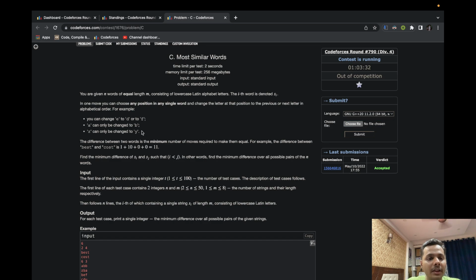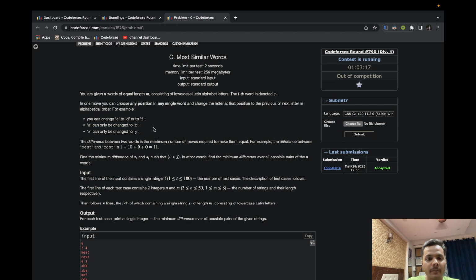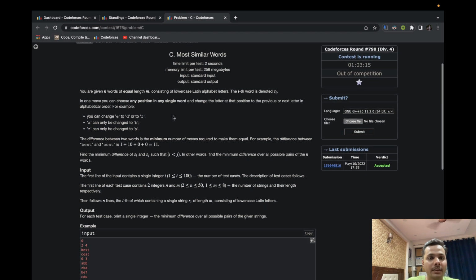The operations that we can perform are that we can change every character either to its previous character or to its next character in the alphabet, but we have to keep in mind that we cannot convert A to Z and we cannot convert Z to A and vice versa. So A can only be converted to B and Z can only be converted to Y. Okay, so yeah, that's the problem.